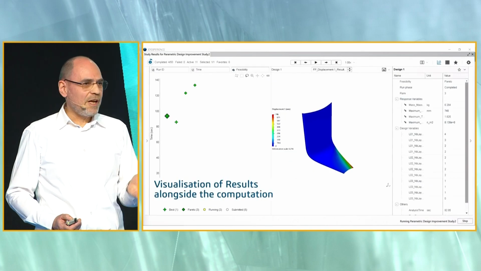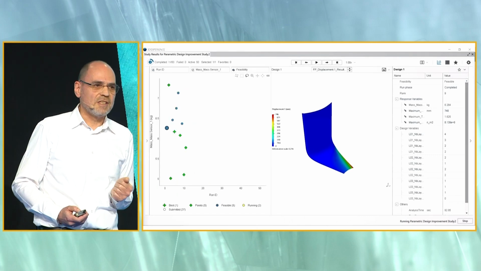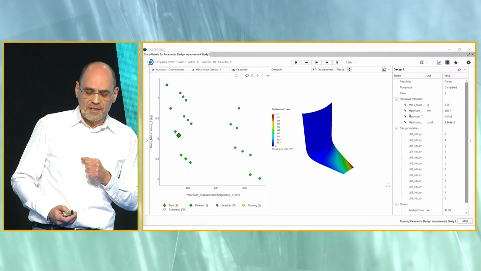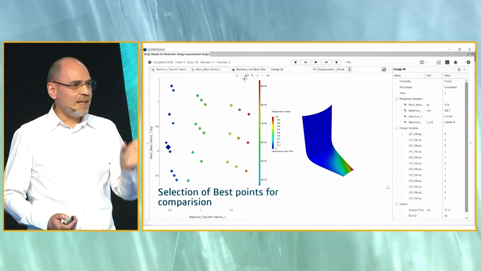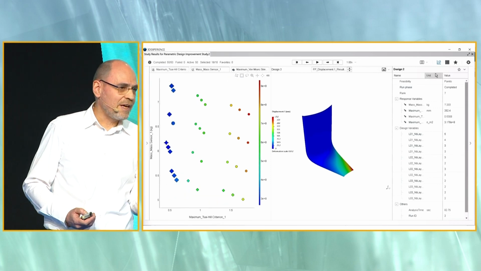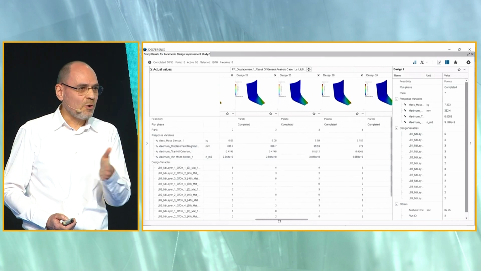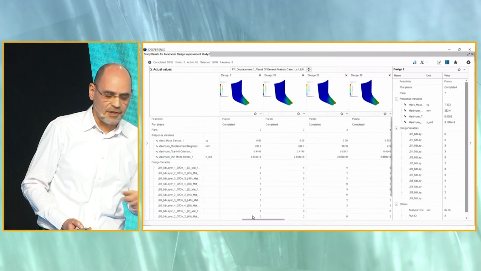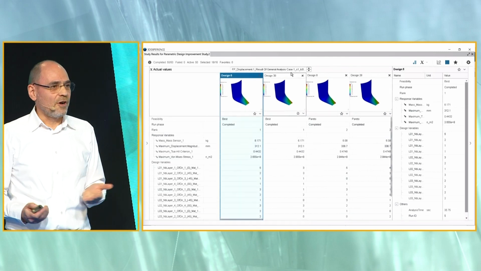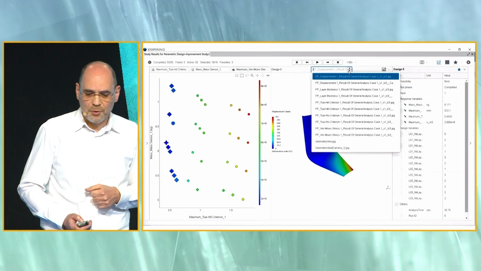Here we have the visualization of the different results while the computation is done. And when the computation is finished, the designer or the engineer will be able to select the one that seems to be the best for the objectives he has. And he can easily compare all these configurations in terms of number of layers, percentage of orientation, and of course response to the stress that has been imposed to the part.